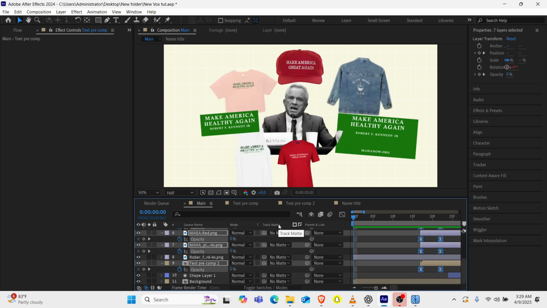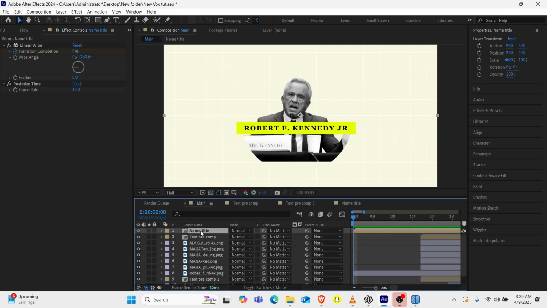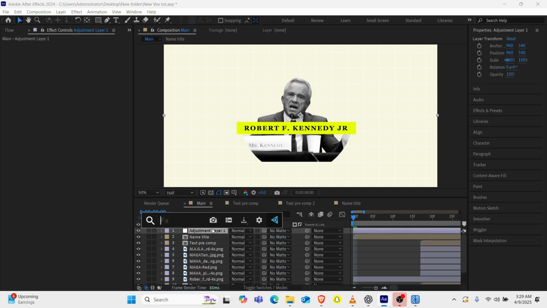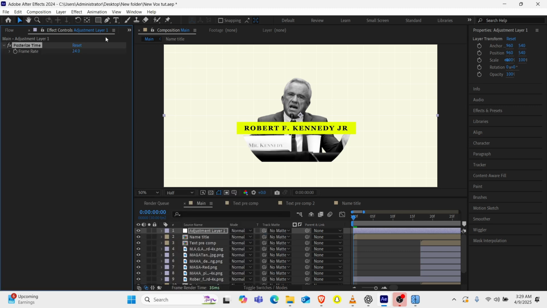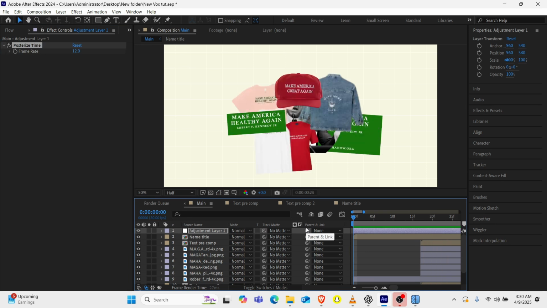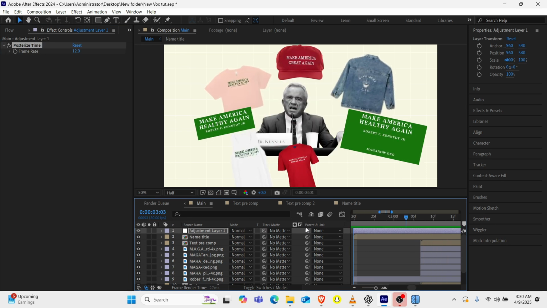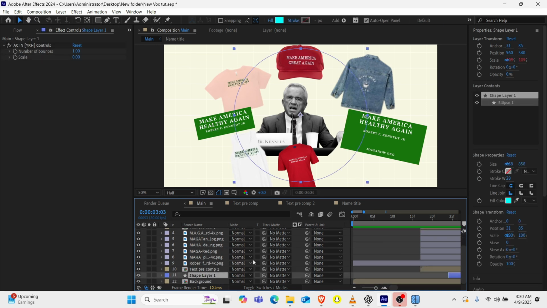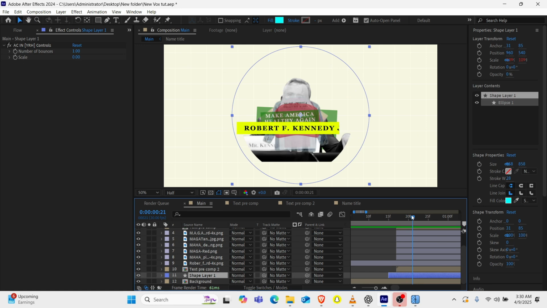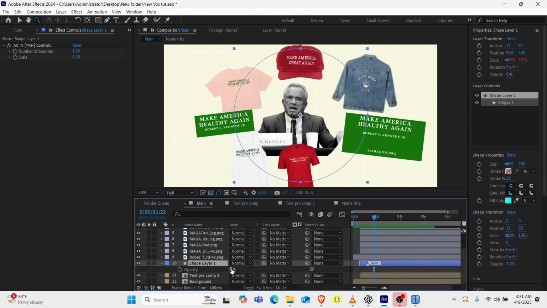After this, I'm going to create an adjustment layer by hitting Ctrl-Alt-Y. Then I'm going to add a post-roll time to the adjustment layer. In the post-roll time, we can change the value to 12 also, right? So then it's okay. Now it's like this. Now we just need to make some minor tweaking, just a little bit of tweaking by fixing the shape layers or the layers to where it's supposed to be for a perfect place to place it.